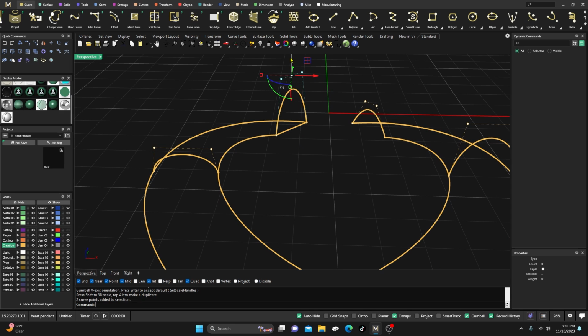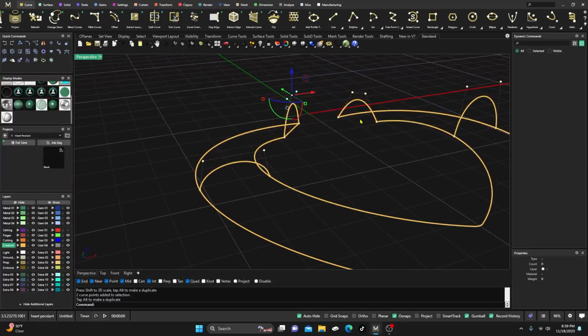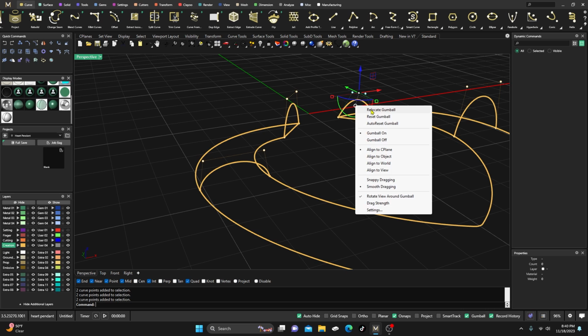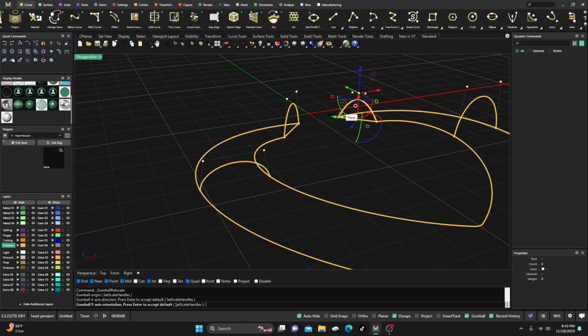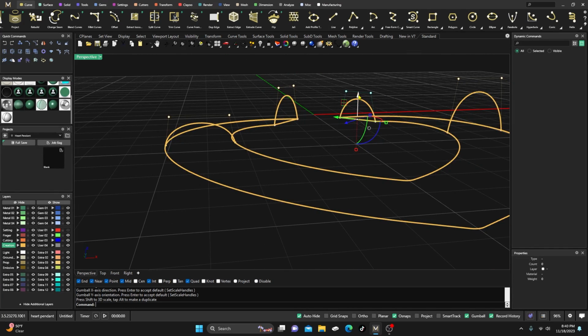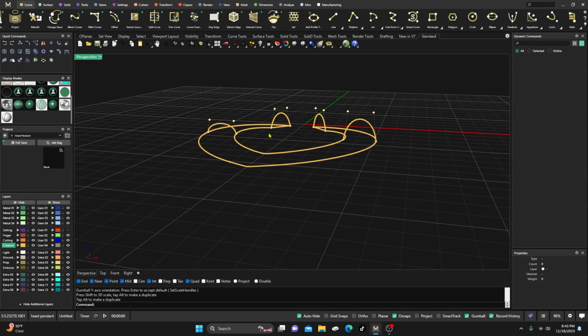And I'll take those and drop them down. And now we can do the same thing over here. Take those two there, go to our gumball, relocate gumball. We'll put it right there on the mid there. And it still has those two selected, so we can drag those out, right? And if we want to, we can drag them up. Okay, so that should be okay.